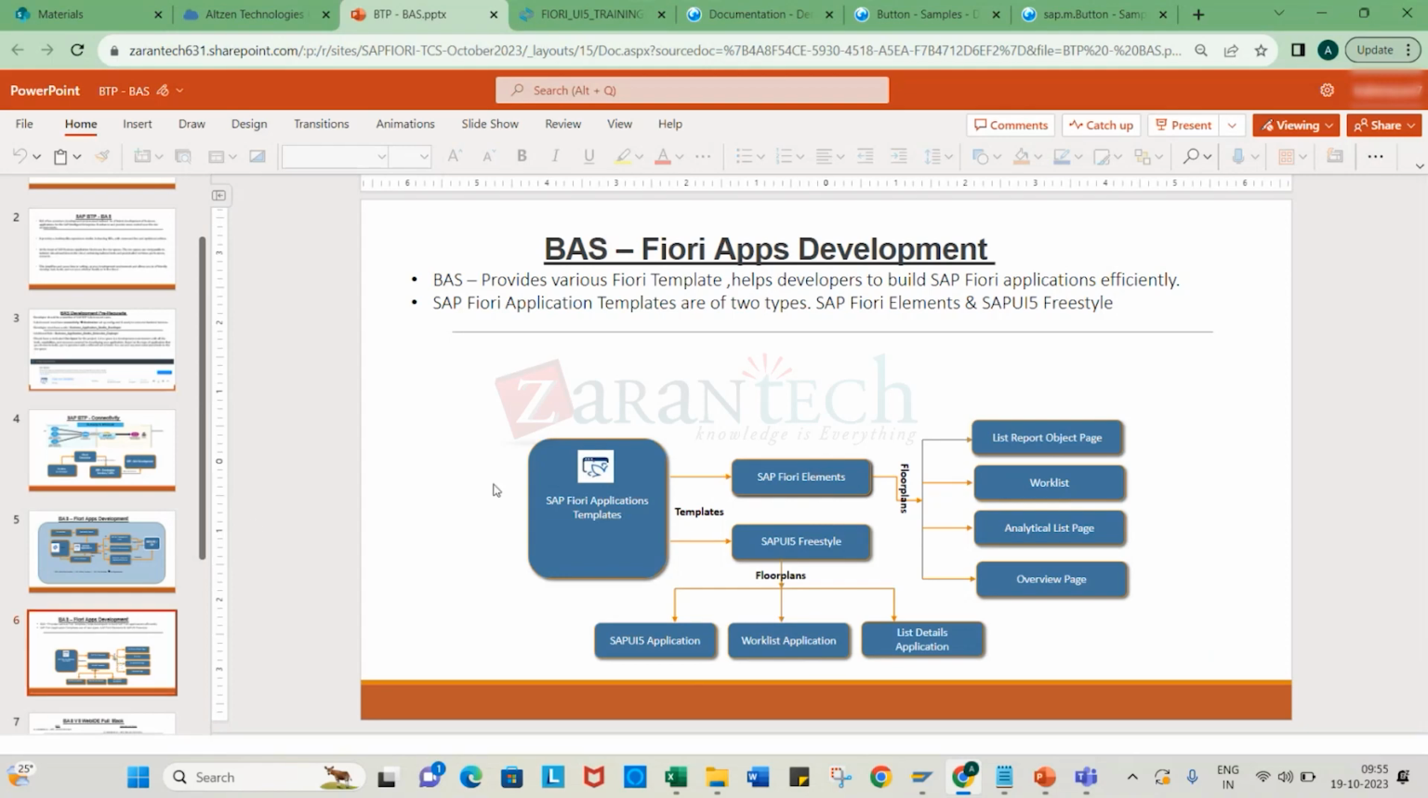Here I have segregated the different types of Fiori apps you can develop. Fiori elements provide different floor plans. Floor plan means layout, like how your Fiori app is going to look. For example, we have list report, worklist, analytical list page, and overview page. These are the different floor plans. Let's say list report: it will be a filter bar with a table structure. We have worklist, again a filter bar with a table. Analytical list page will be a table with a chart view, a graphical representation of your data.